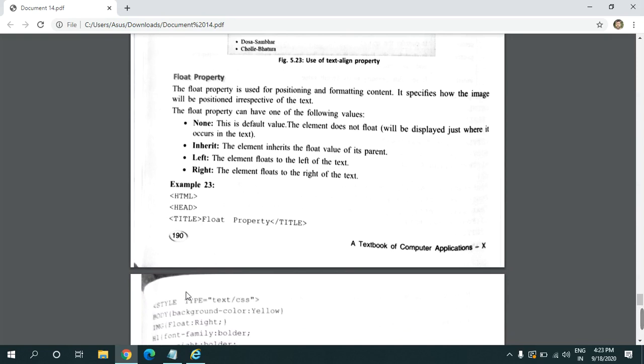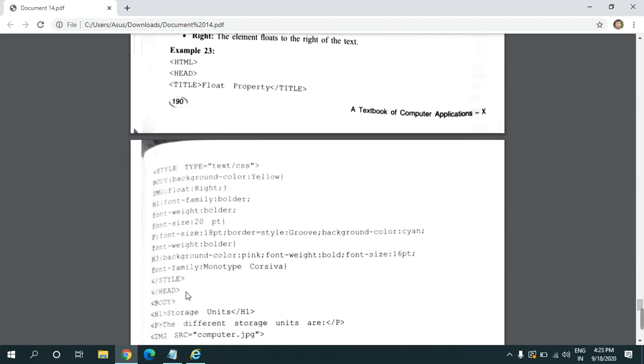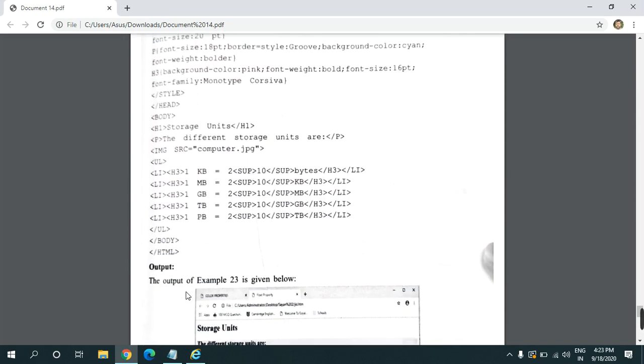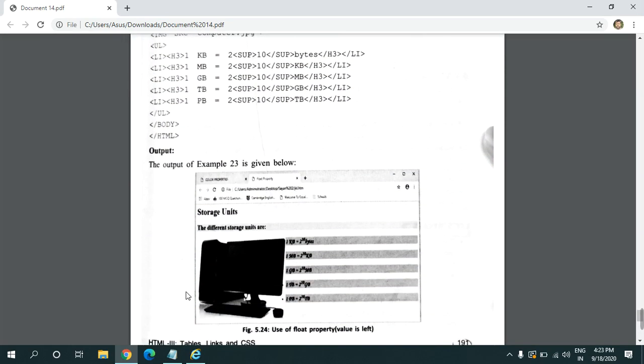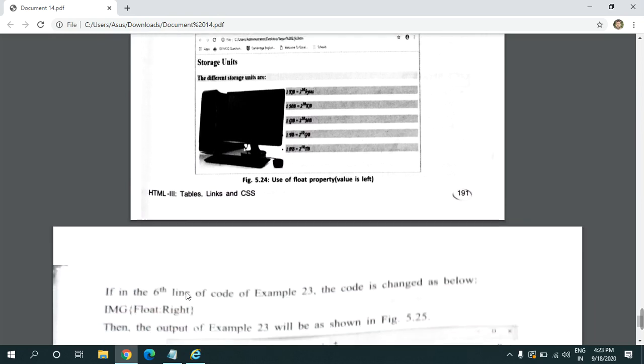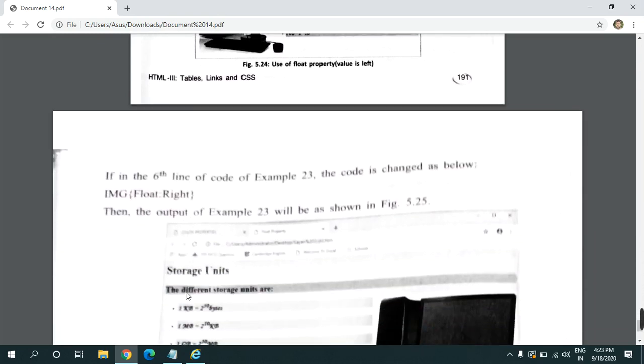If no property is given, then the image will be inserted at the very place where its code is written. Inherit means the element inherits the float value of its parent. Left and right we all know, either to the left hand side or the right hand side. Here we can see the image is inserted at the left hand side, and here the image is inserted at the right hand side of the text.